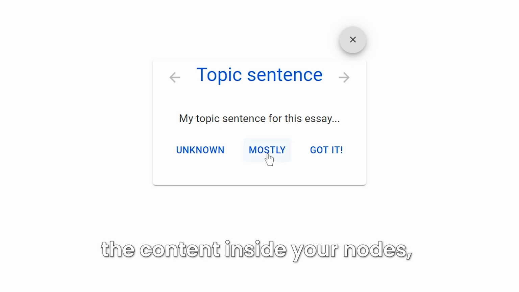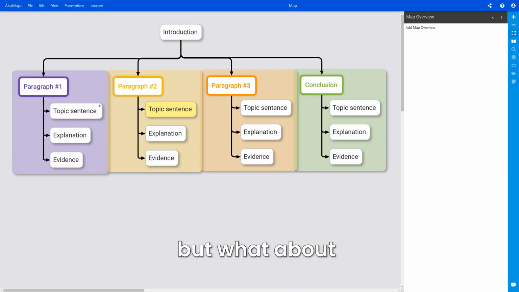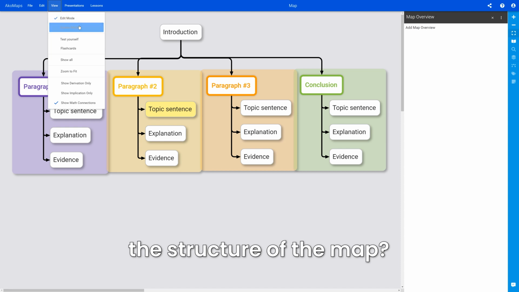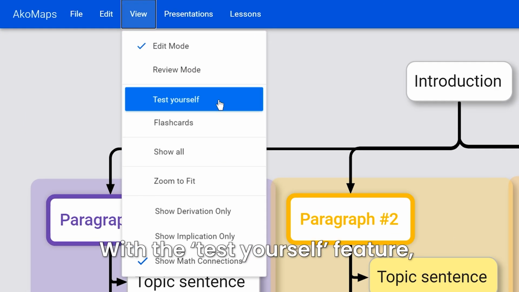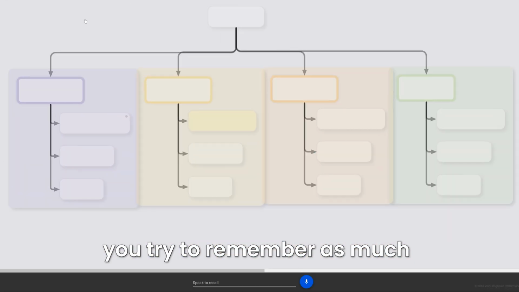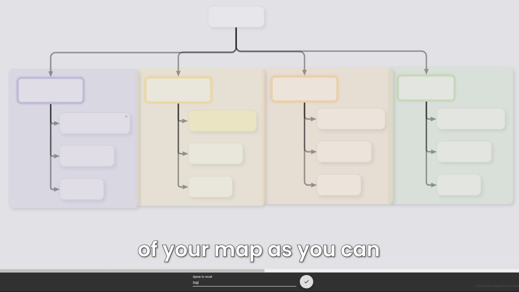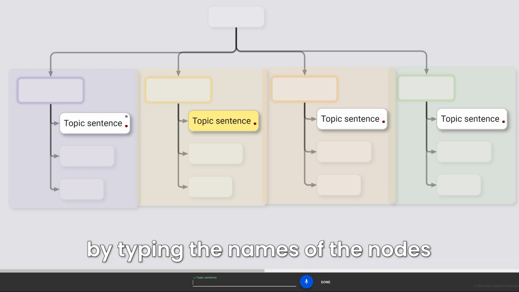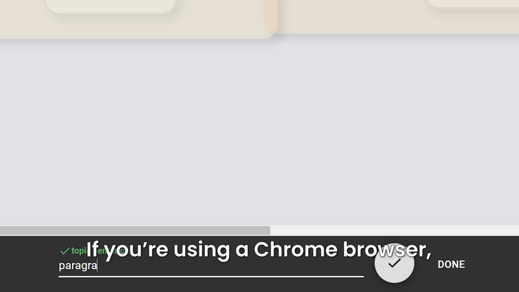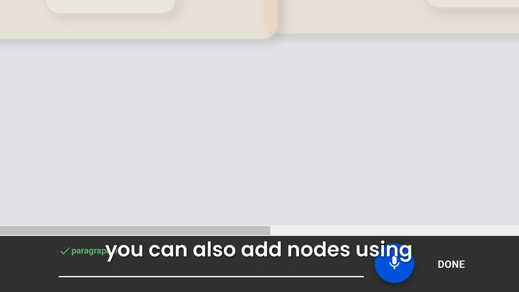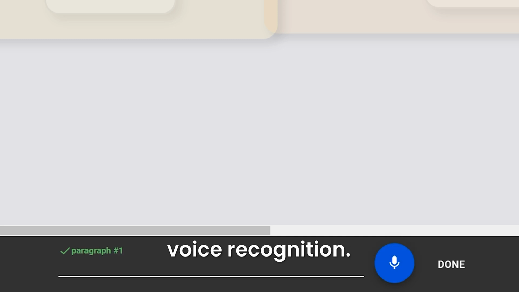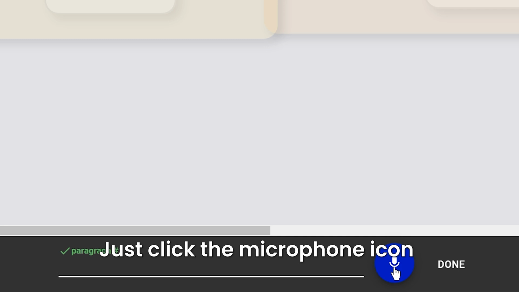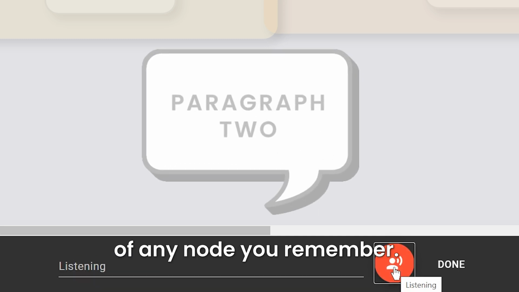Flashcards help you remember the content inside your nodes, but what about the structure of the map? With the Test Yourself feature, you try to remember as much of your map as you can by typing the names of the nodes in this box. If you're using a Chrome browser, you can also add nodes using voice recognition. Just click the microphone icon and say the name of any node you remember.